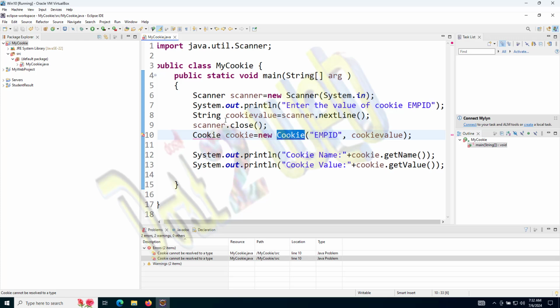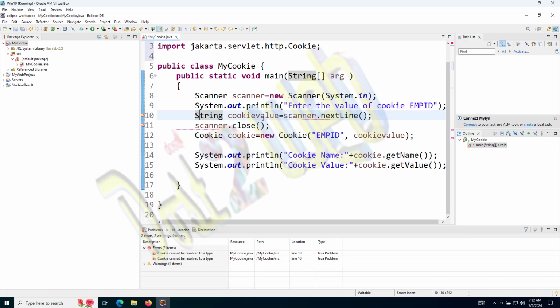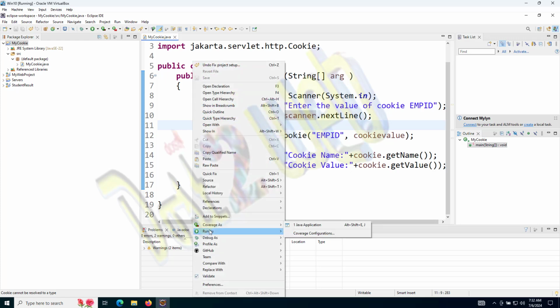So what happened? I have saved, right? Still the system is slow. After this, it's giving the error that cookie cannot be resolved. Why is it not resolved? Let me save my project first. See, the moment I save, the error is gone, right? So I was getting the error because it was not saved. I have saved it. Next, to run this, I will right click, Run As, and choose Java Application.